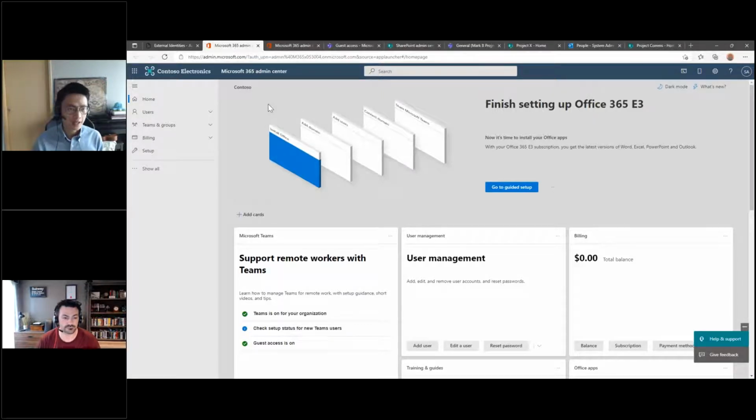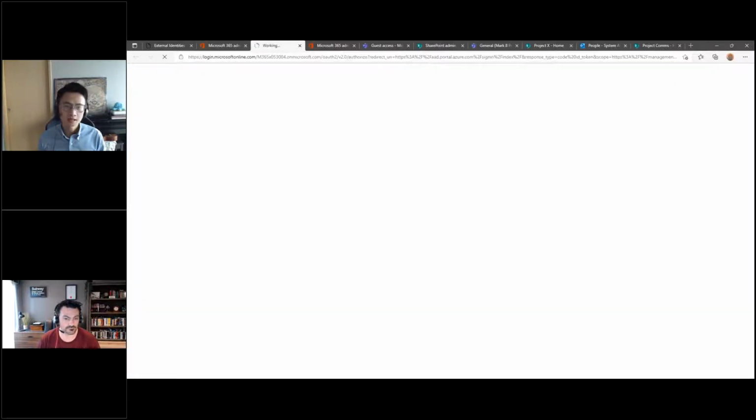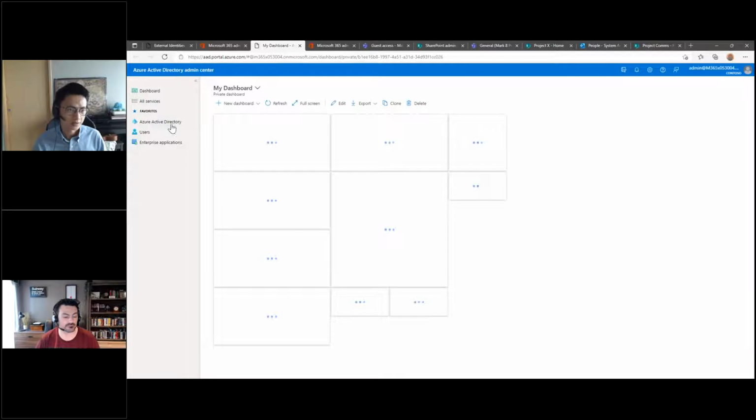So this is the M365 Admin Center. Although they're different places, let's navigate together. Just now we mentioned everything starts from Azure AD, so let's get to Azure AD. And here we will have the overarching, highest level of settings for guest access.